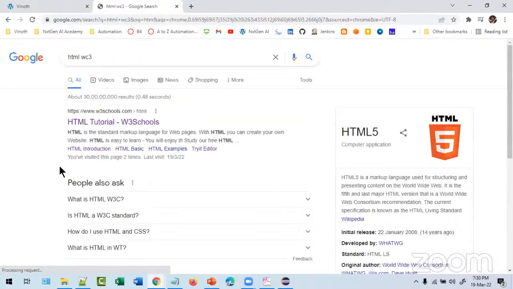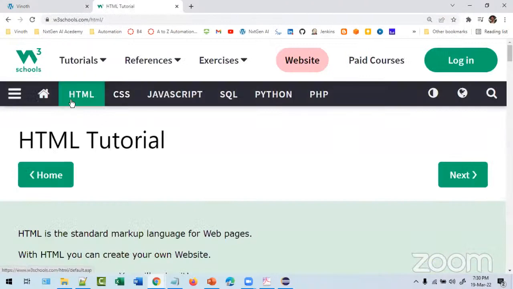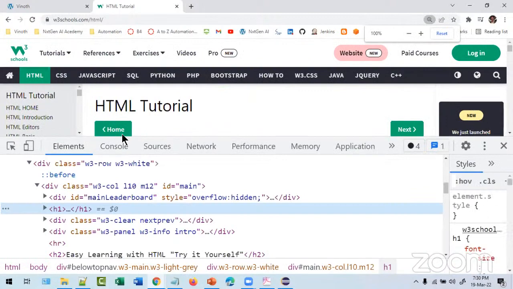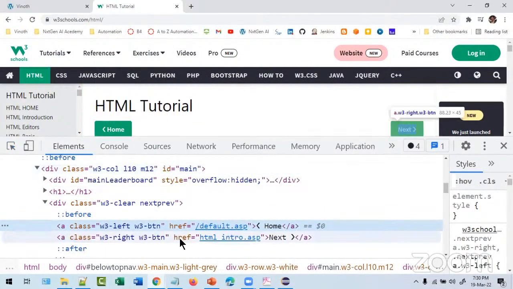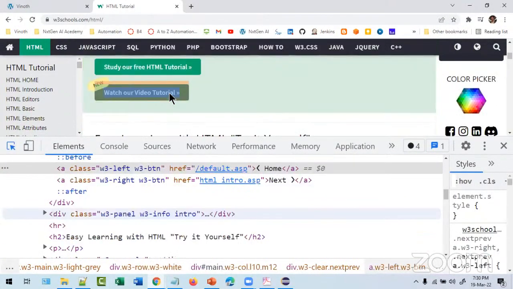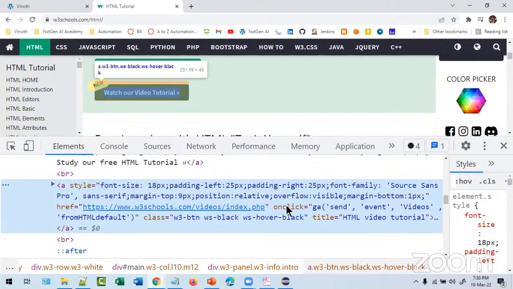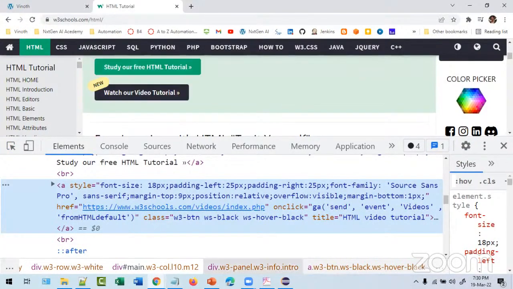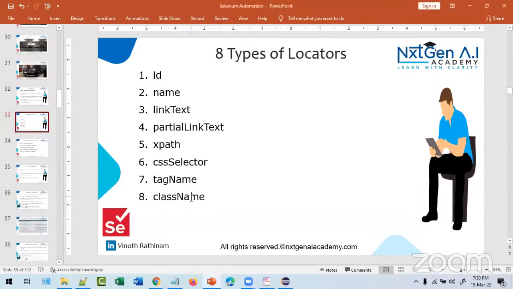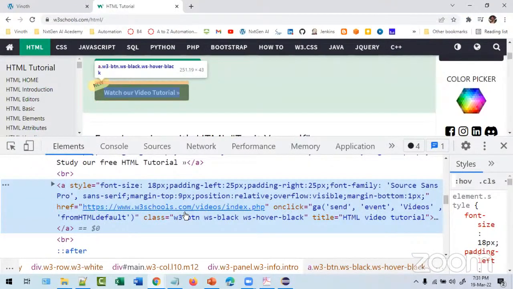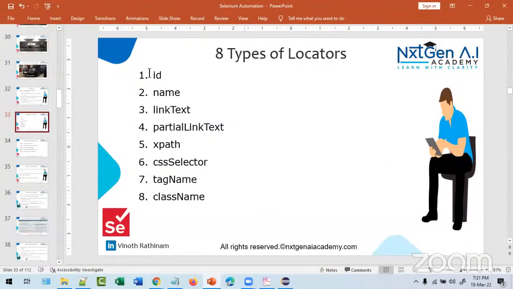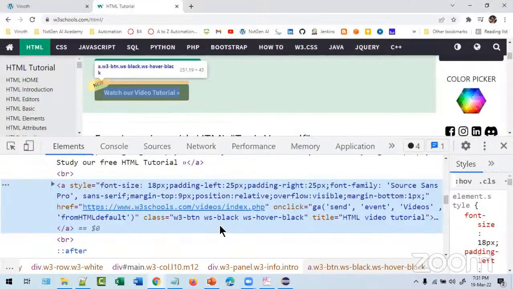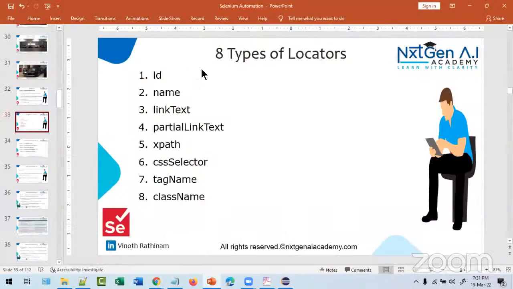HTML. So this is some other website. I'm just trying to inspect this login button, home button, or this one. This developer used style, maybe class is there as per our list. Class name is there. ID is there? No. No ID, no name, nothing. But class is there. So in a sense, the developer will use at least one locator out of these 8.